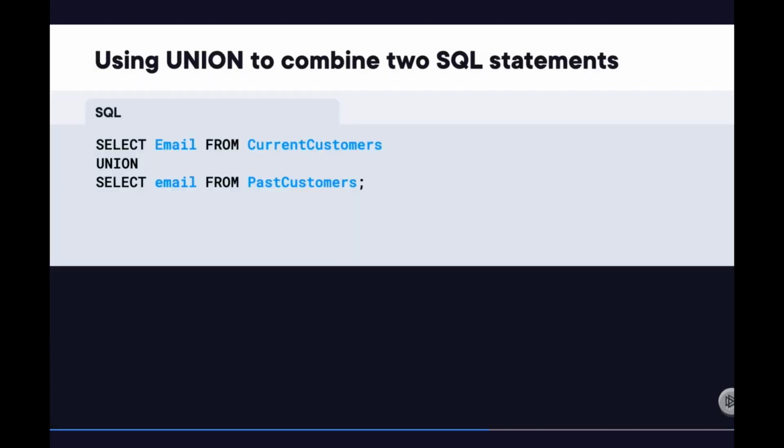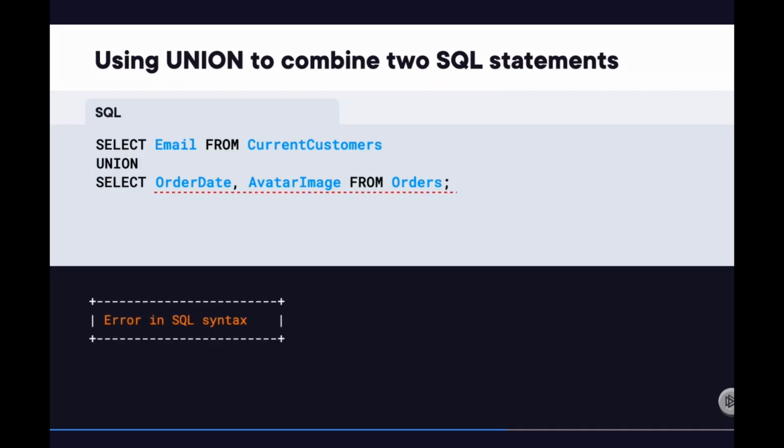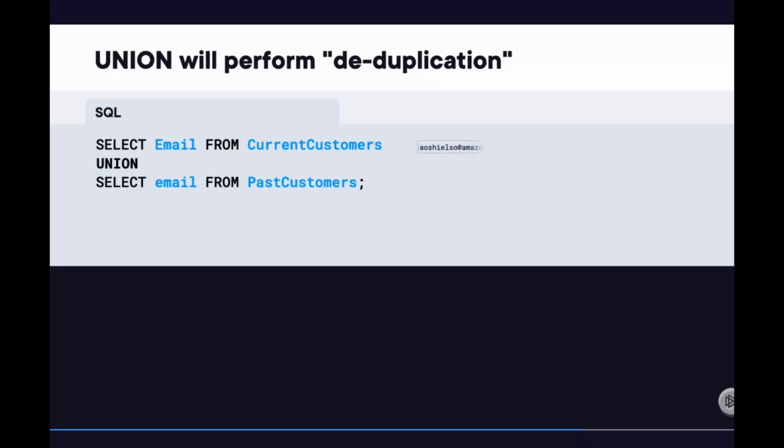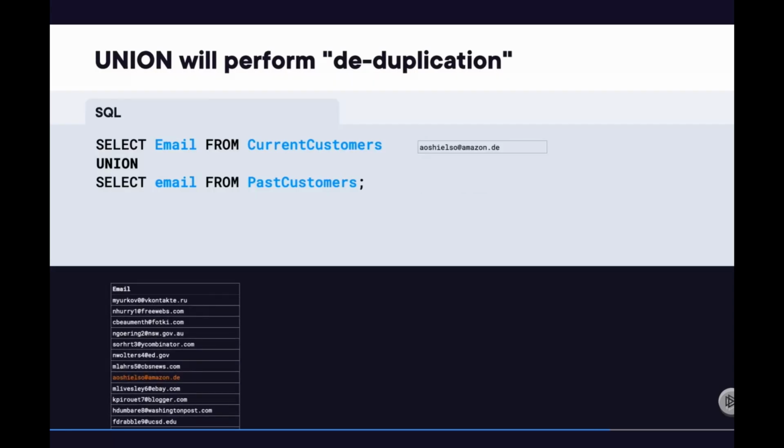If your first query is bringing back just an email address and the second query brings back a timestamp and a binary large object, it just doesn't make sense to try and combine those results, and you would get an error if you tried. With union, we expect that both of these queries are fetching similar data. They're fetching the same number of columns and where they have compatible data types. By default, one of the great things about union is it will also check the results and it will discard any duplicate values. So in this case, if the same email address existed in both the current customers table and the past customers table, you would only see it once in the results.